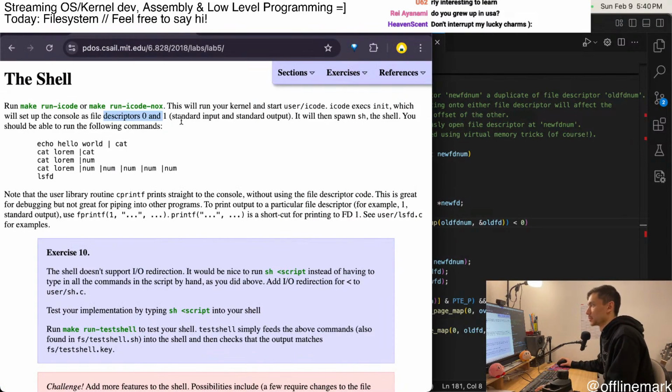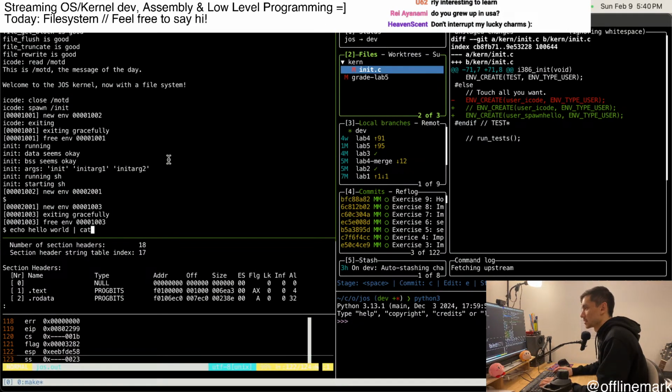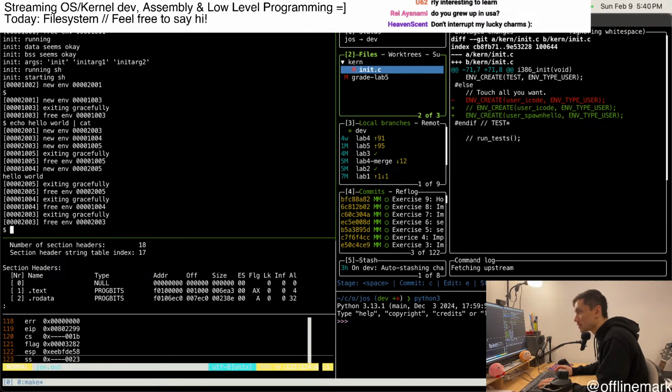Let's read this again. So this will run your kernel and start this, which will set up the console as file descriptors 0 and 1, input and output. It will then spawn sh, the shell. You should be able to run the following commands. Let me try echo hello world, piped to cat. That worked. It's very verbose. That's cool that pipes work.